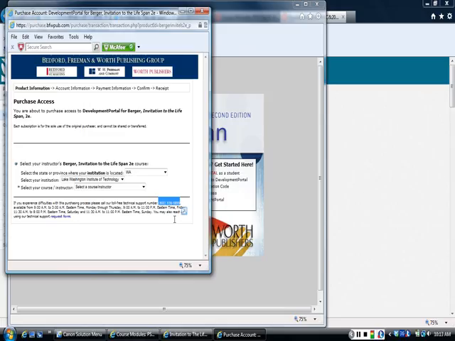For your bookstore, there should be the bundled version. So for most of you, there should be just an activation code. But I know a lot of times students want to save money and they go and buy a used book. Unfortunately, in this case, the used book is actually probably going to end up costing you more. Because access to the development portal by itself is $60.